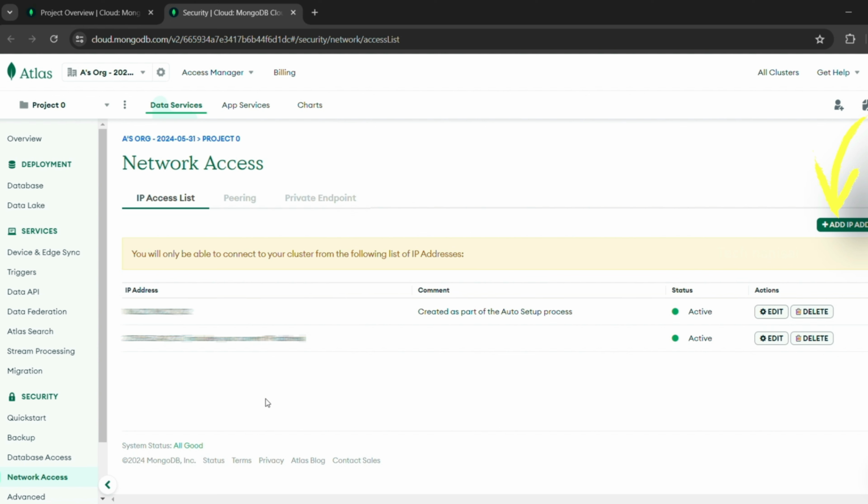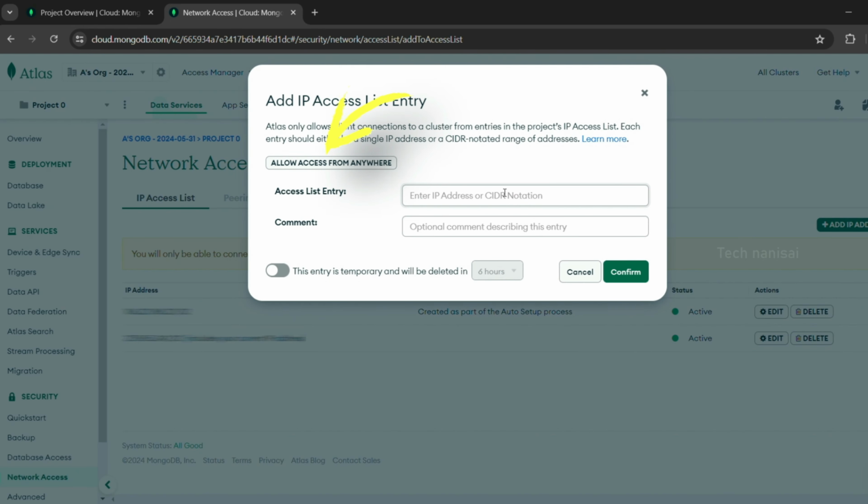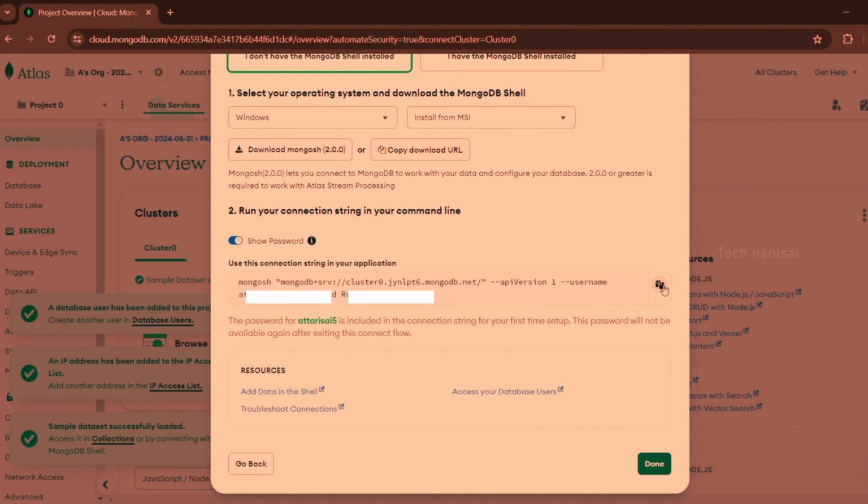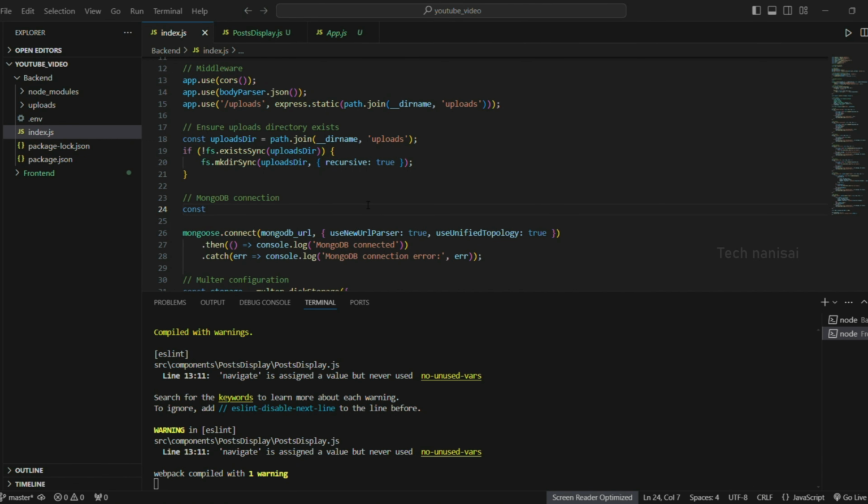Now click on IP address. A pop-up will appear. Select Allow Access from Anywhere. If you want to access from any location, I choose this option, and click on the Confirm button and your IP will be added. Now your database setup is 100% complete. To connect it to your application, use the connection string we copied earlier, paste it in your code in string format and make sure to include the database name you created.